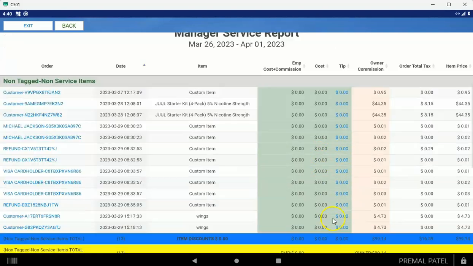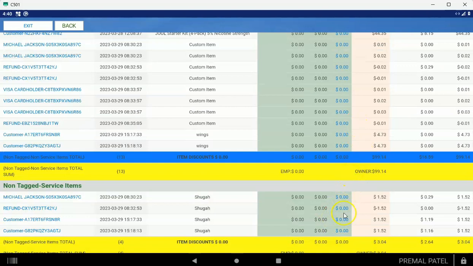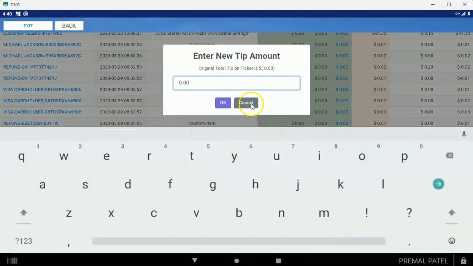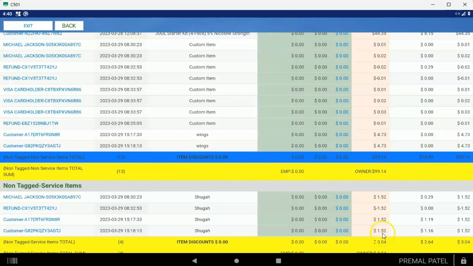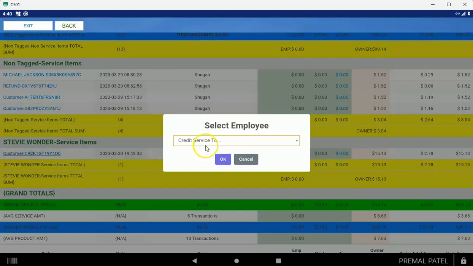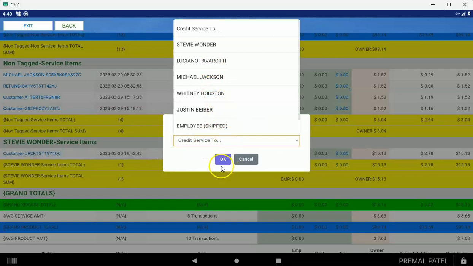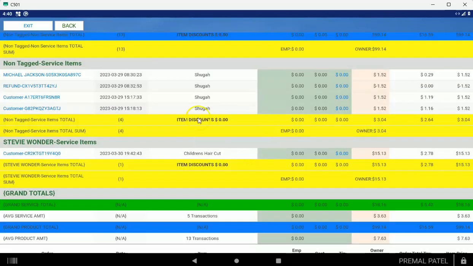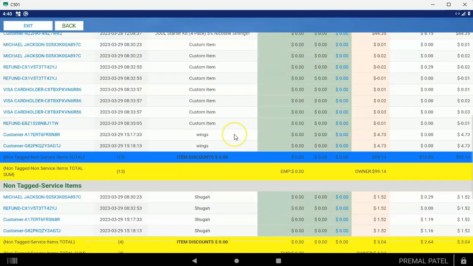On these tips right here, if you're logged in as an admin, then you can tap on the tip amount and you can change that amount if you need to change it, like you made a mistake or something, okay? Same thing with who gets credit for an order. If you need to change it, you can tap on the item and you can change who gets credit for that particular item, okay? And then you can rerun the report basically.